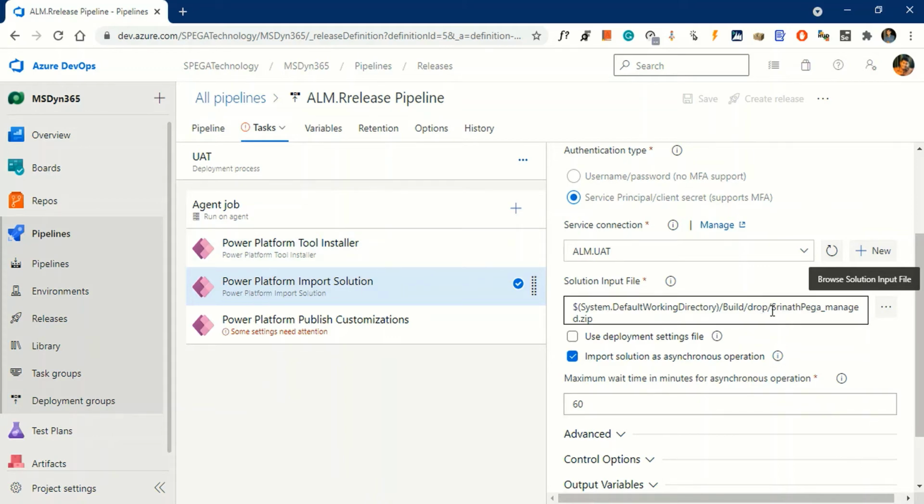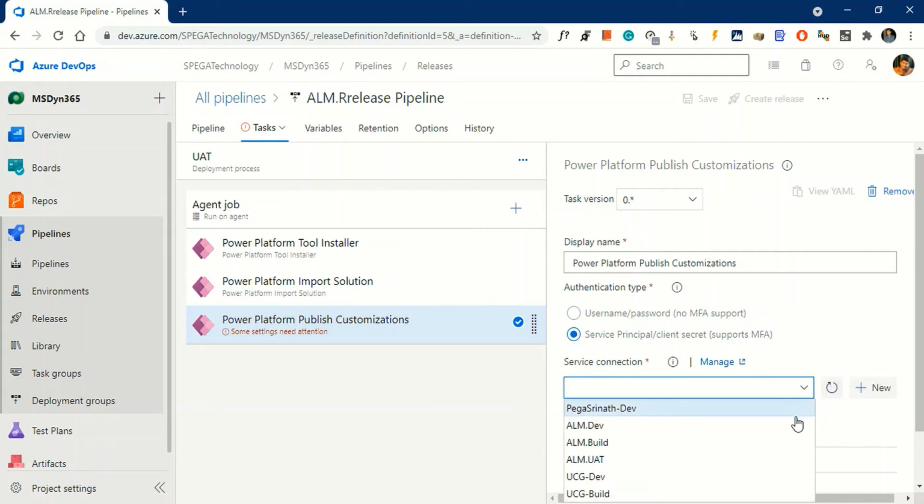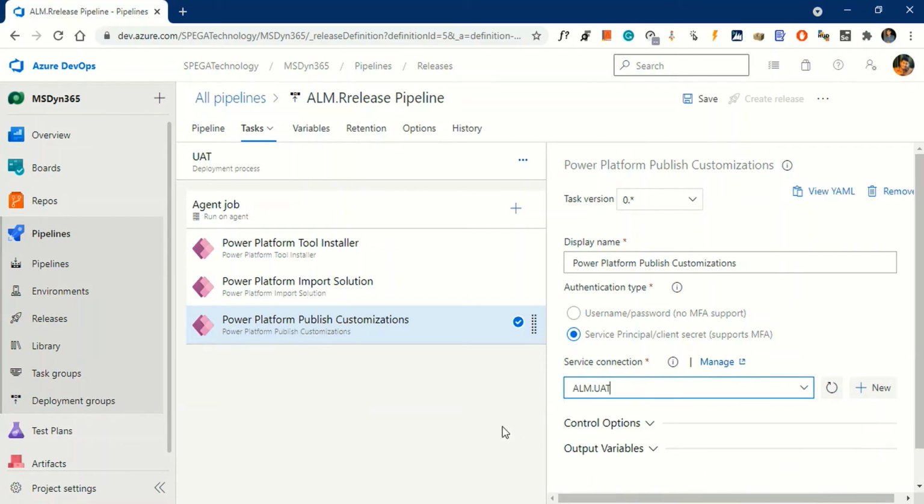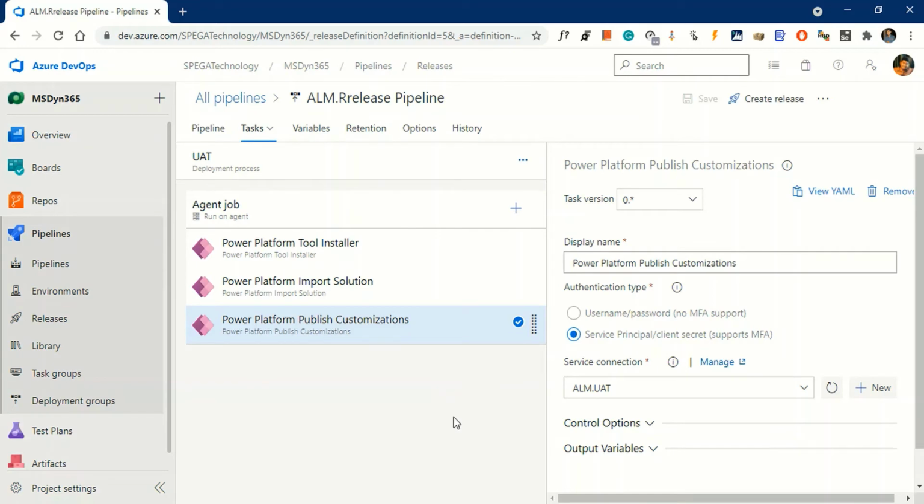Click on publish task. It's asking the service connection, which environment you want to publish. Let's change the authentication type to service principal. Click on refresh. Select the UIT. Click on save. Now release pipeline is ready.